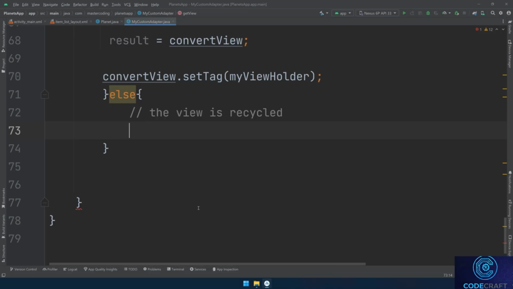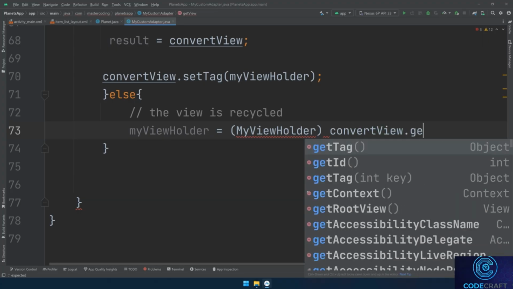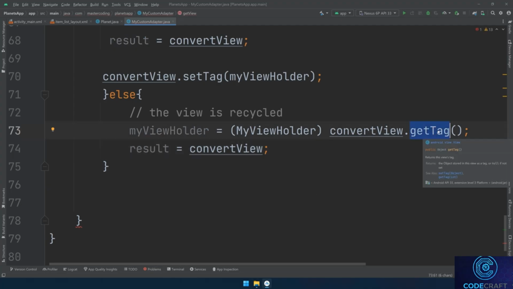Starting with myViewHolder equals ViewHolder, convertView.getTag, the result cast to ViewHolder. The getTag method is used to retrieve an object that was previously set as a tag using the setTag method on the view object. It allows you to retrieve custom data or objects associated with a view.